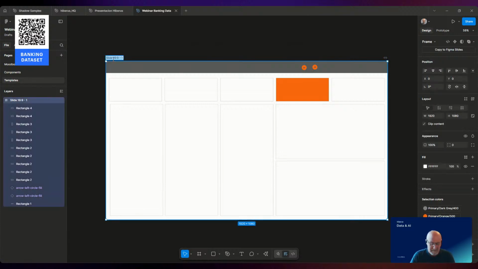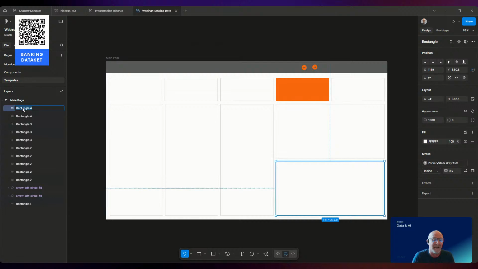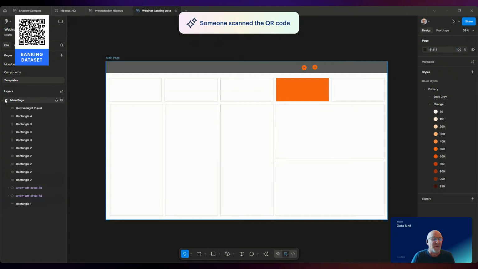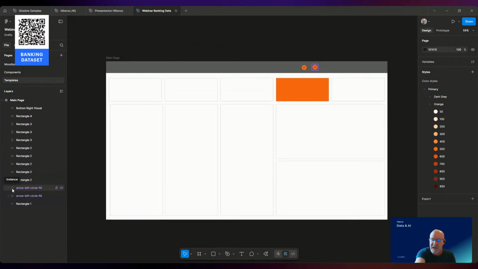By the way, on the main page, you can change the name there, so you have everything well organized. And the same here, you can say bottom right visual. Okay, if I can write properly. Sorry, I'm rushing, something like that. You have everything properly organized, and the same in every page.